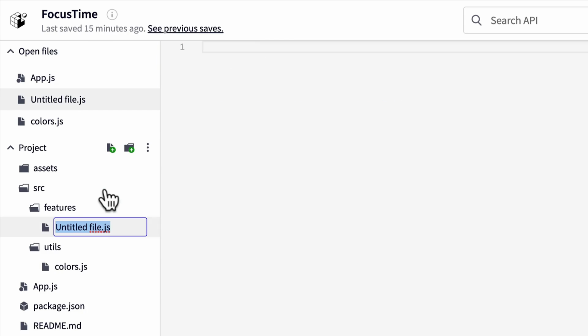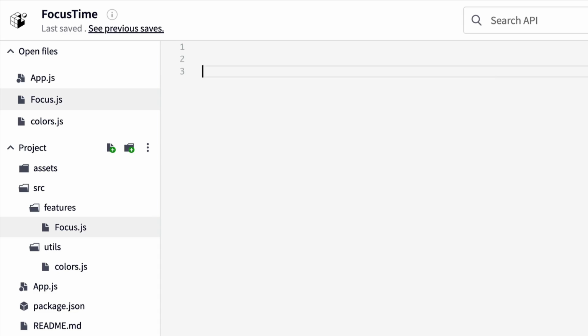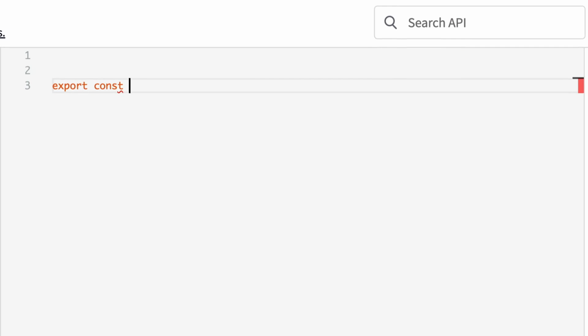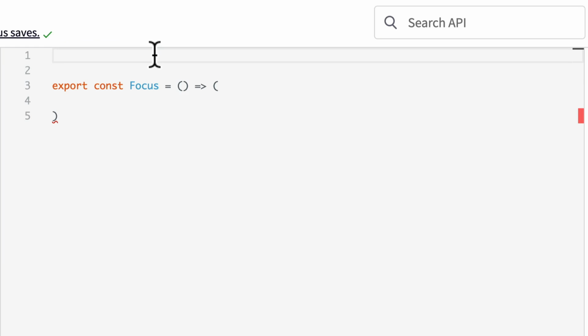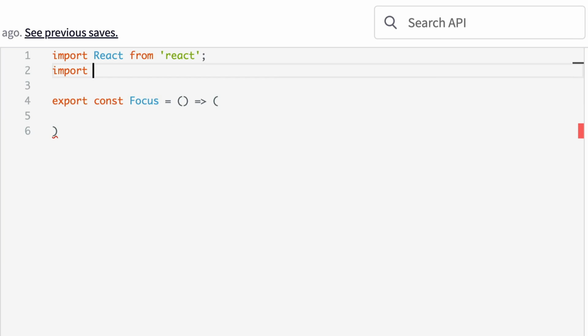So what we're going to do in here is create a new file and call it focus.js. In focus.js, we're going to export const and export something called focus. This is going to be the building block for our focus feature. Now let's make sure that we always import the right things to start. Import React from React, and then let's import View, Text, and StyleSheet from React Native.